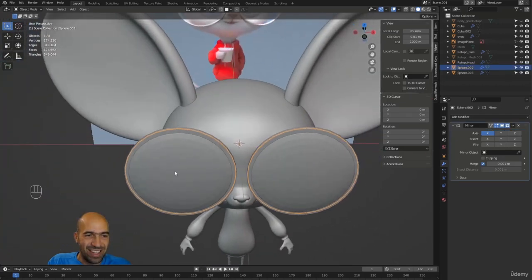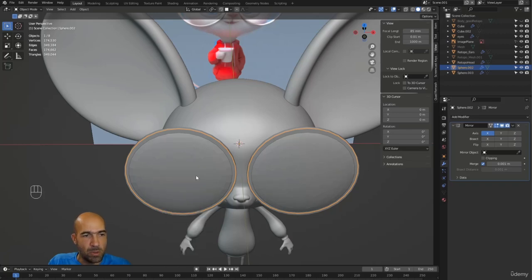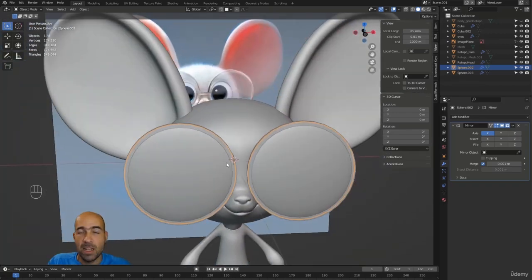Now I will select the glasses, the glass, and then I'll press right click, Shade Smooth, the first option, Shade Smooth. So now it's smooth. It doesn't have more polygons or something, but this just looks smooth. The normals are smooth. We don't need polygons basically for this.